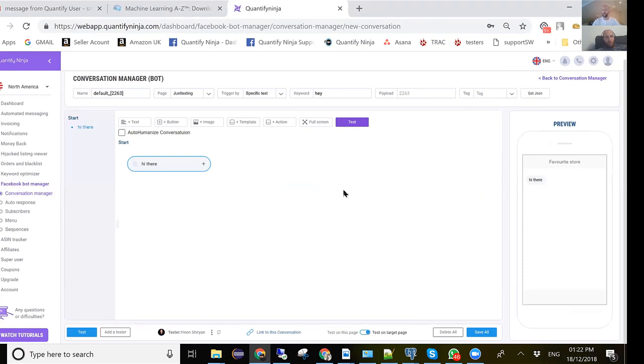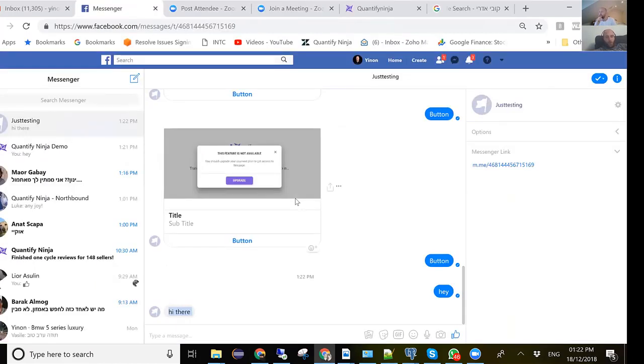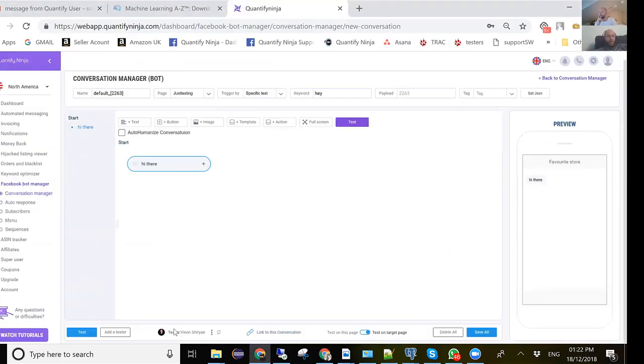Okay. Can you see now? I've just pulled over to a bigger screen just so I can see it clearly. Can you see now the Quantify Ninja page? I can see the Quantify Ninja page right now. Right. And when I move now to Facebook, can you see Facebook? Yes.